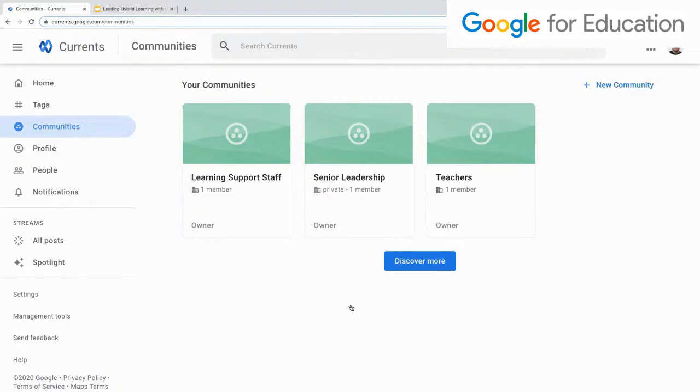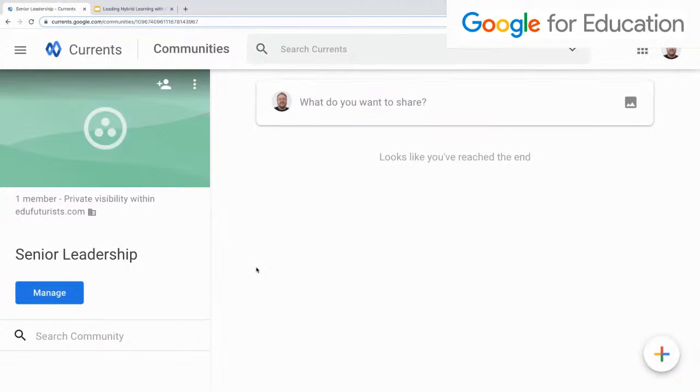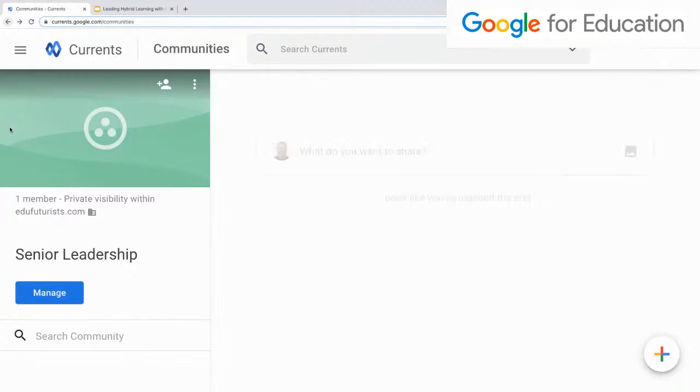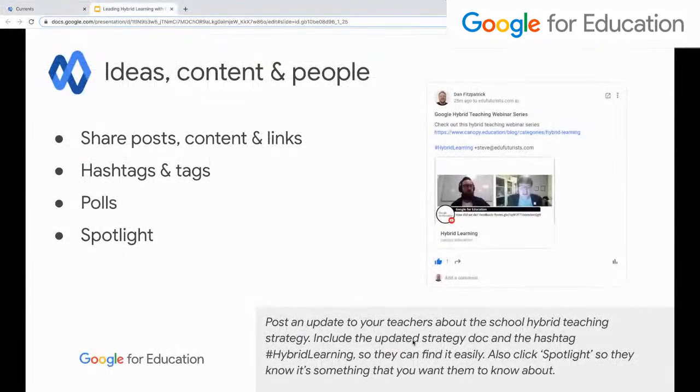And you can see here, if I just zoom in a little bit, you can see that under the senior leadership one, it says private. What that means is that nobody else within the school can actually see that community even exists. So if you want to have private communities for certain groups of people, then that's an option, and you might want to do that for your senior leadership as well. And then if you click on that, you've got the stream for that community. Really nice feature there to be able to have a more personalized stream and conversations and discussions between groups in the school.